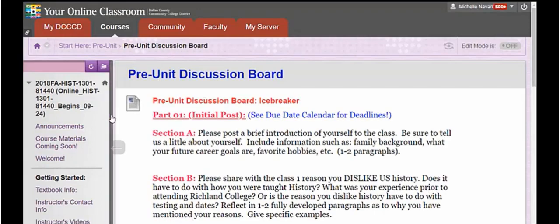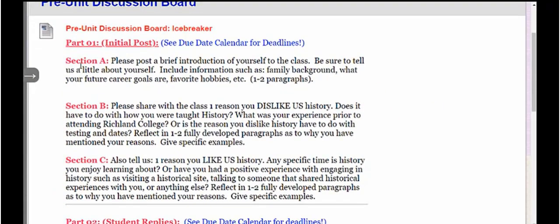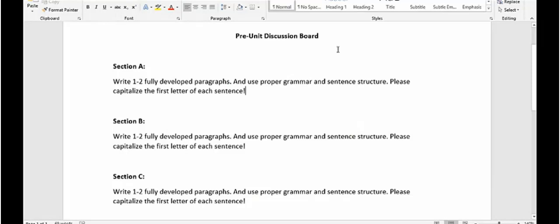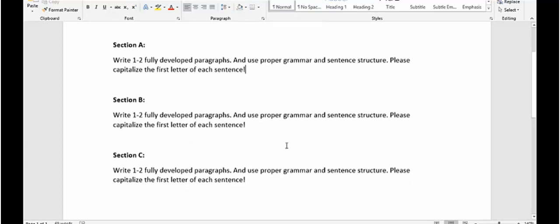Okay, here is the prompt. Usually there'll be several sections that you'll want to answer. What I recommend is open up a Word document and set up your paper, answering each of these different sections. Here is a sample, and here's how I would set it up with a title. You'll notice I put my sections in bold, and then you want to write 1 to 2 fully developed paragraphs. Make sure you're answering those questions. You don't have to answer each one of them individually, but more in a paragraph format. You're synthesizing the information, okay?